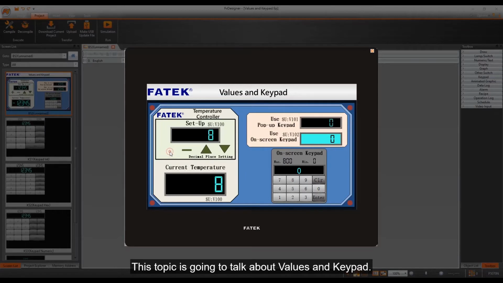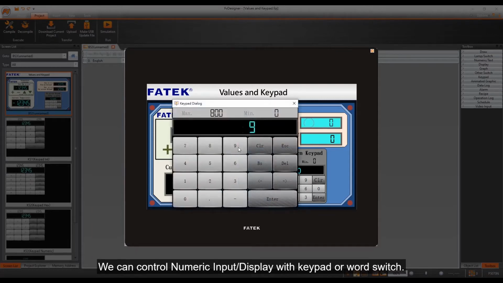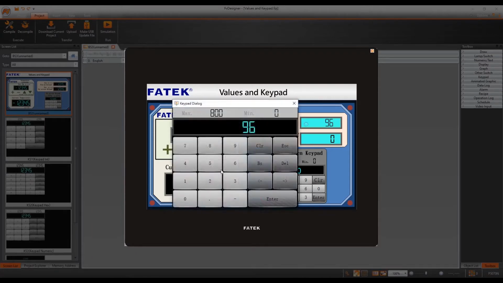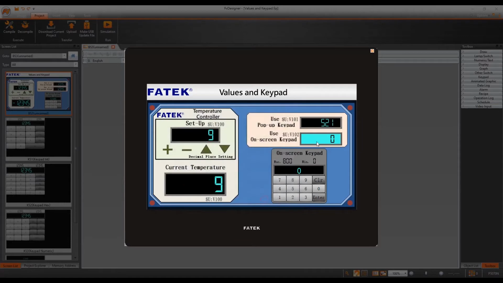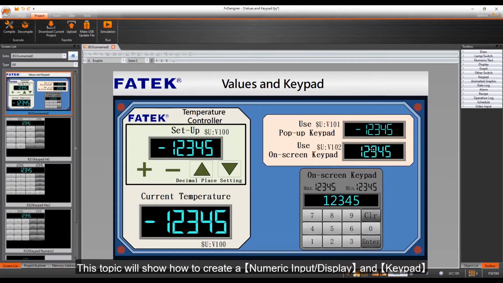This topic is going to talk about values in keypad. We can control numeric input display with keypad or word switch. This topic will show how to create a numeric input display in keypad.